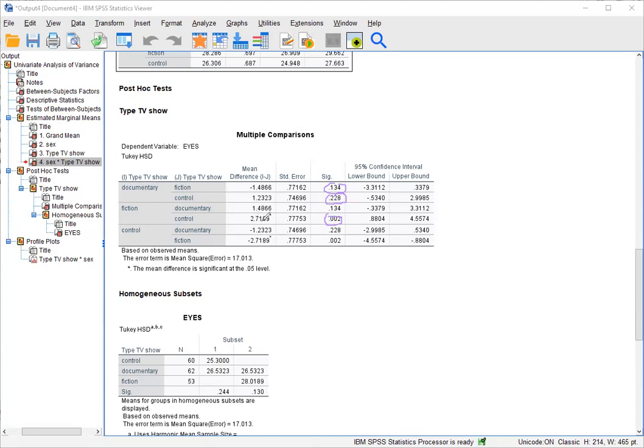You could calculate an effect size with that if you want to find d. You divide this by the root mean square residual, which is beyond the scope of this class, but you could do so. You look here at the homogeneous subsets table, and we can see that documentary is not significantly different from either, but control and fiction are significantly different. All right, so that is how you run an ANOVA.